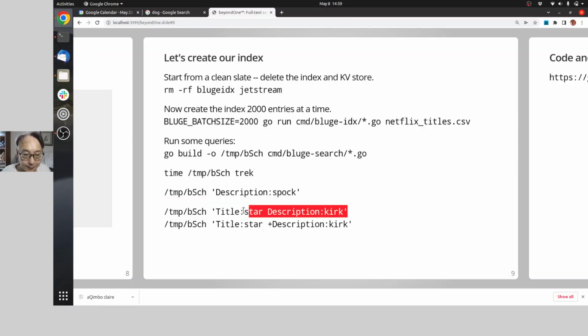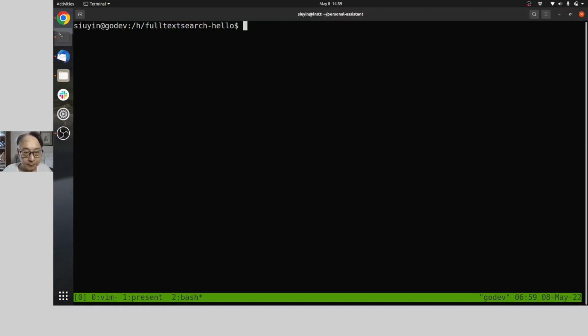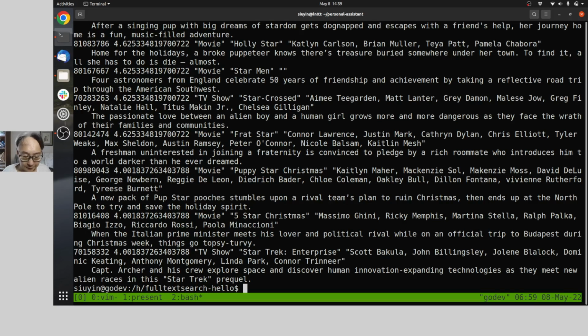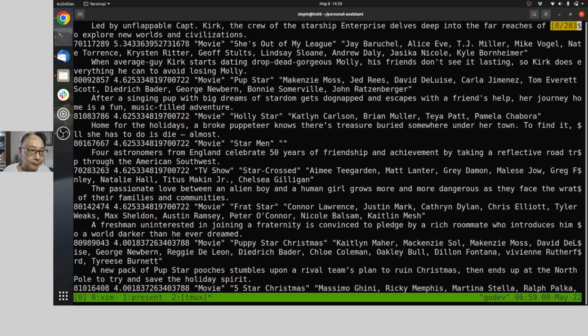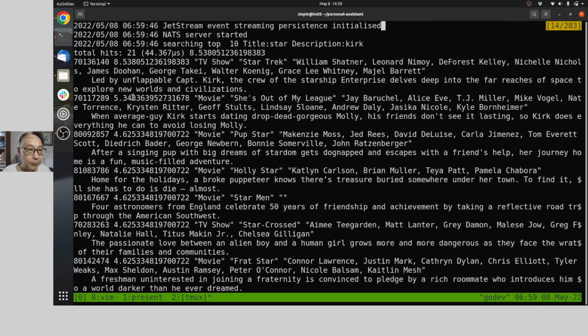Now let's do something a little bit more complicated. So I'm looking for star in the title and Kirk in the description. Lots and lots of hits. Let's page up. Let's see how many hits we have. We have 21 hits, and the highest score was 8.3. So Star Trek is there as the title, right? And Kirk should be, yeah, Captain Kirk, right?